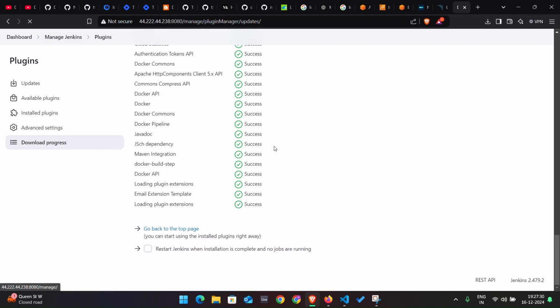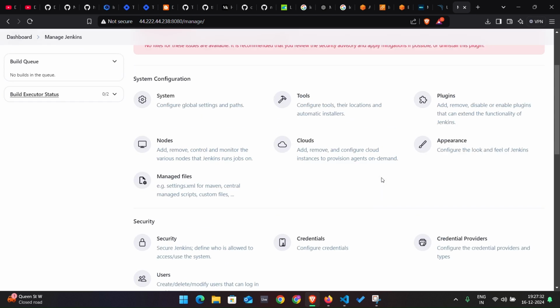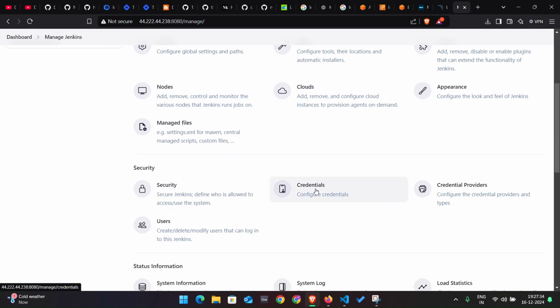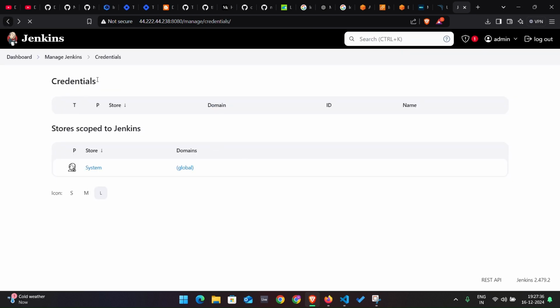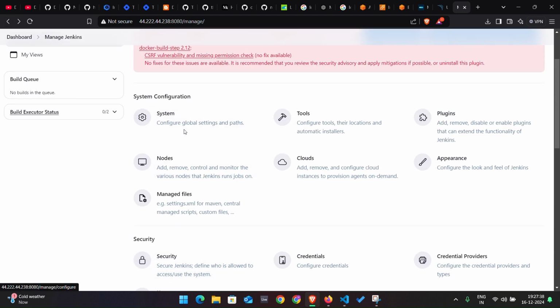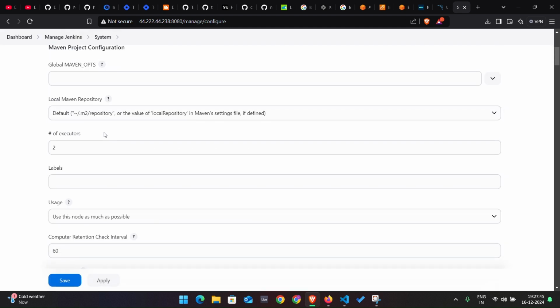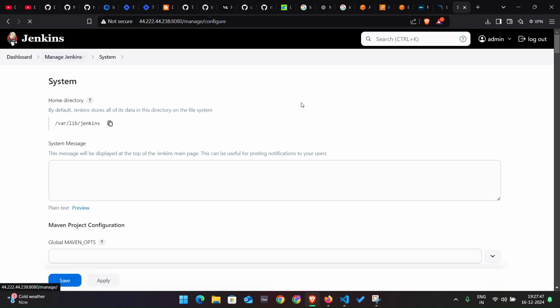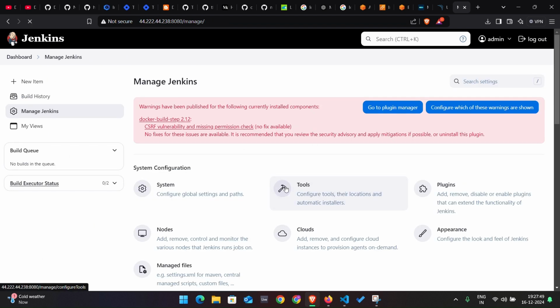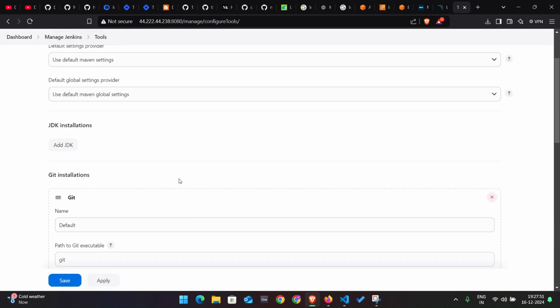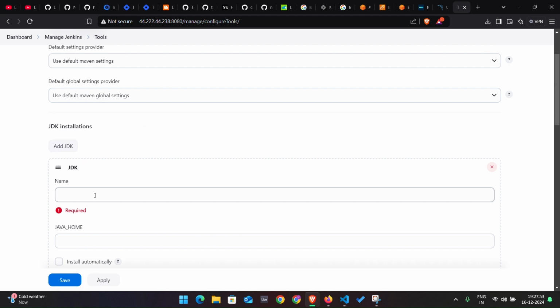Once we install that, we would be configuring some credentials. How can you do that? You can reach out to the credentials out here. But before that, hold up. Before setting the credentials, I need to configure the tools that I have downloaded. We would do that via tools and just search for JDK. Oh, sorry, the Eclipse Temurin.